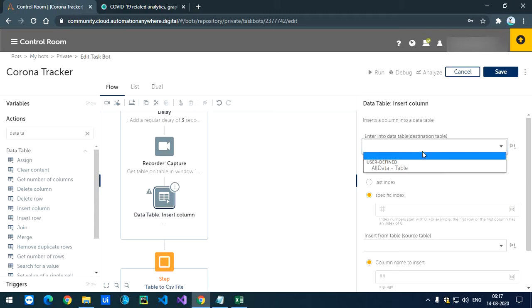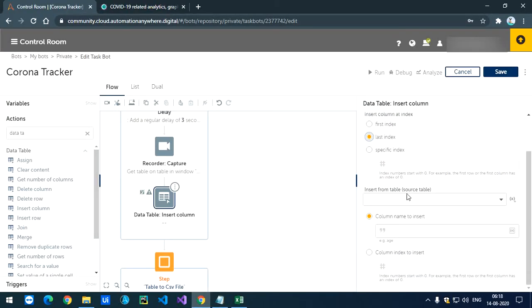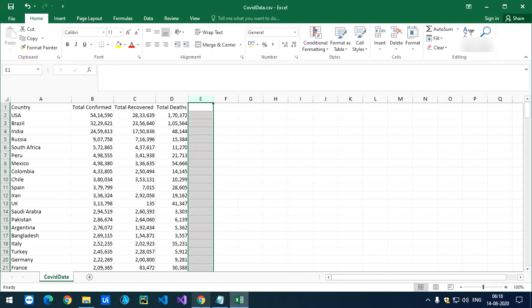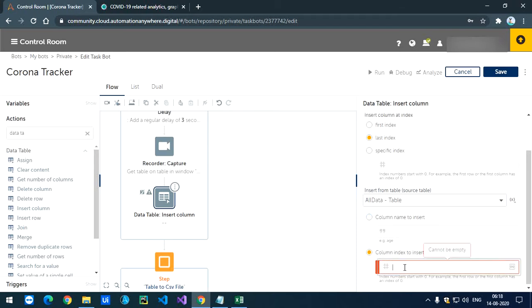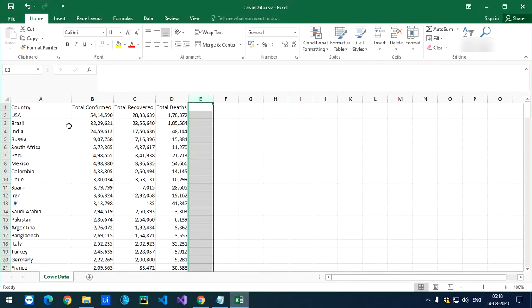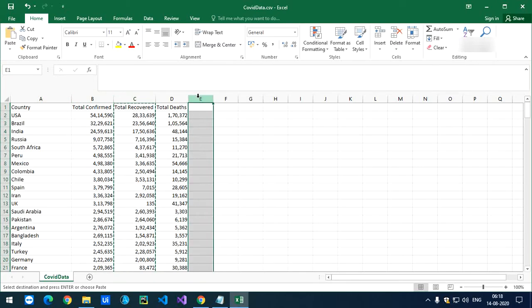The destination table is all data table, and I'll insert the column at the last index, which is this one. So last index. Then the source table is also this. Then I'll get the column index to insert, and I'll select 2. 2 means this is 0 index, this is 1, and this is 2. So index 2, it is going to copy this whole column in here like this.